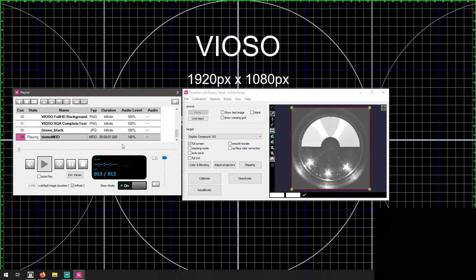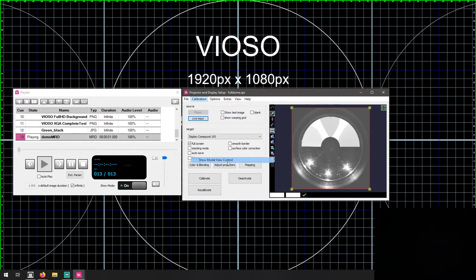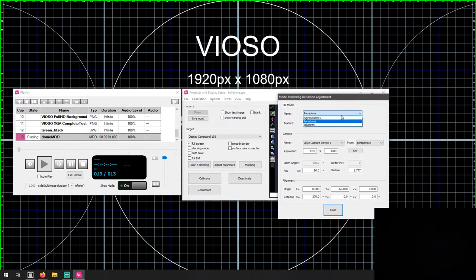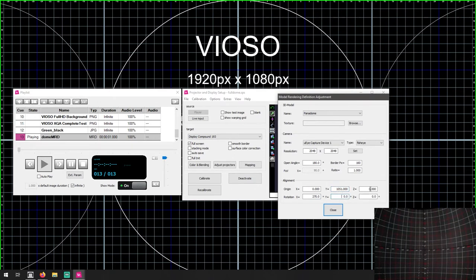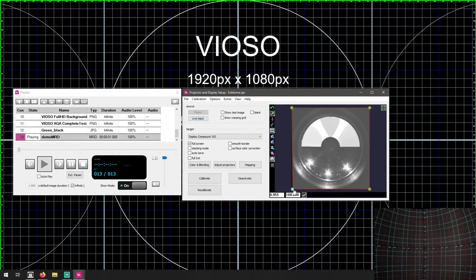Once we double click on this MRD, it will display the 3D model from the camera view. Here we go to calibration, show model view control. First we choose the model of our screen, and next we fill out the information about the camera we calibrate. The goal for this step is to align this camera as close as possible to its position in real life. As I'm filling out the coordinates here, you can start seeing our 3D model looking in the correct perspective. It's important to note that we are also able to do some fine tuning with our warping tool.